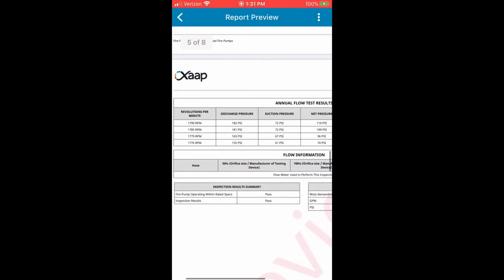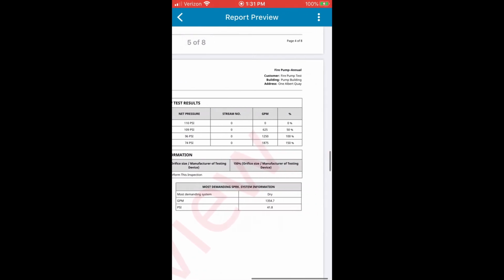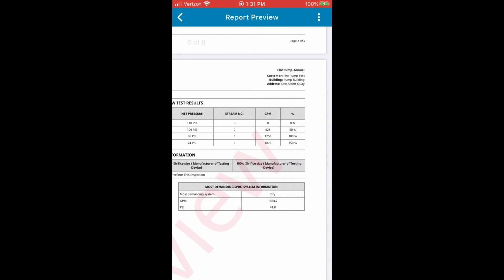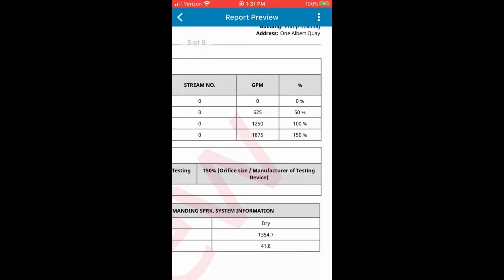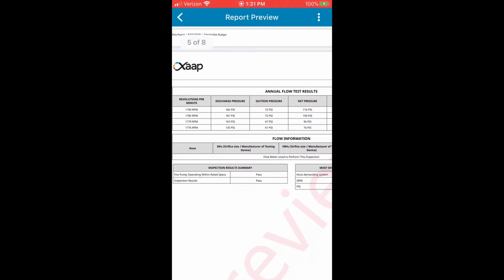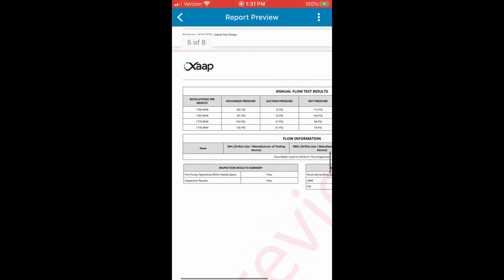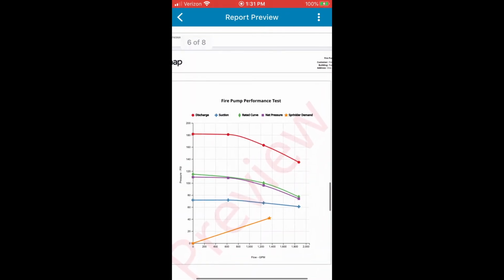And there we have our discharge pressure and suctions. That's all going to be the same. Now we're using a flow meter. There's our streams. We have 0 streams because we're using a flow meter. There's our GPMs at 50, 100, and 150. And you'll see down here under flow information, flow meter used to perform this inspection. And that's basically it. We'll scroll down to look at our graph, and that's what our graph looks like using a flow meter. Exactly the same as the other graph, except it's got the gallons per minute that we put in manually without the hoses.